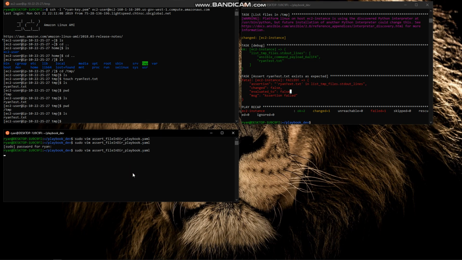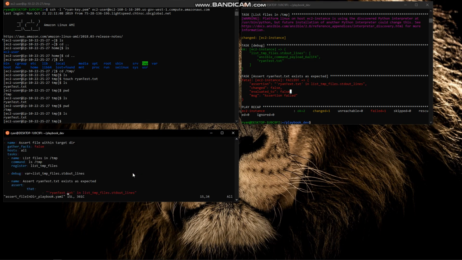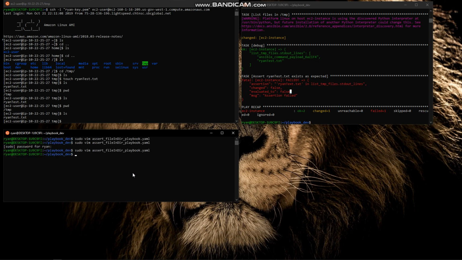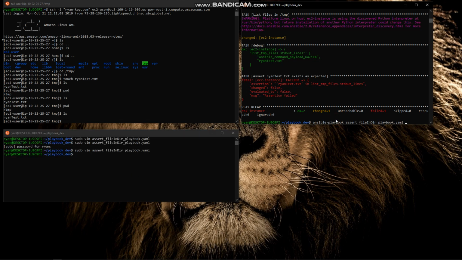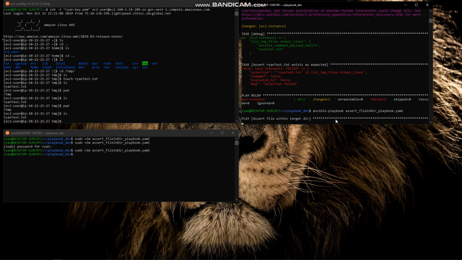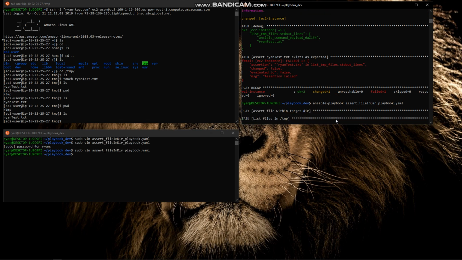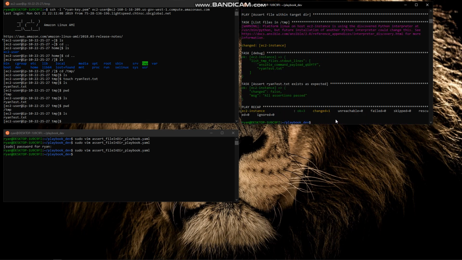So change that back. Try this off one more time. And we expect it to pass this time, and it does. So we get message, all assertions passed.